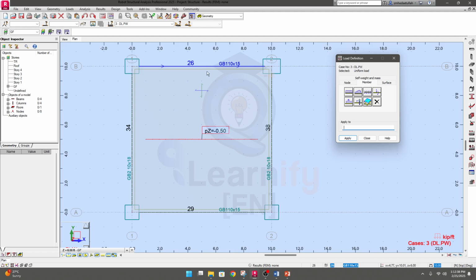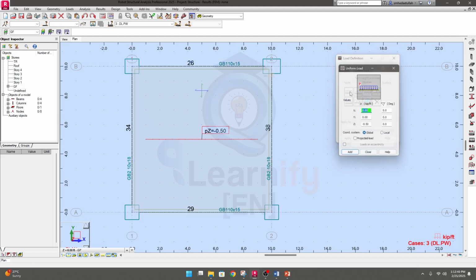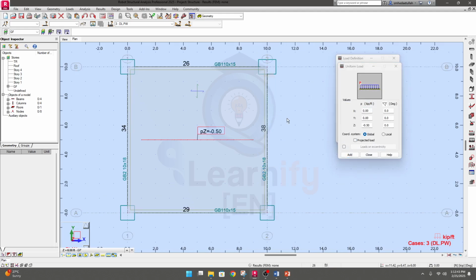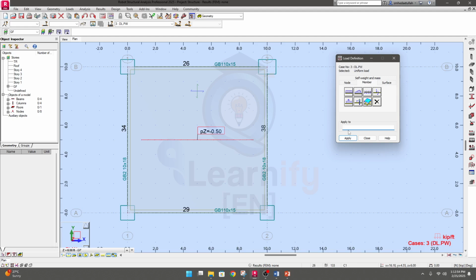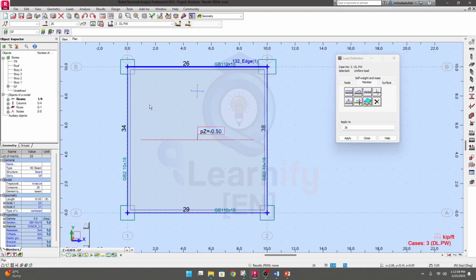And we can also click here. Otherwise we can click here to add, and by clicking here you can also add it. Okay, so what we'll do is 0.5 kip, then click add, and by clicking here, select this, sorry, select 36, then apply. Again click here, and click here. So everywhere we have provided the same load.